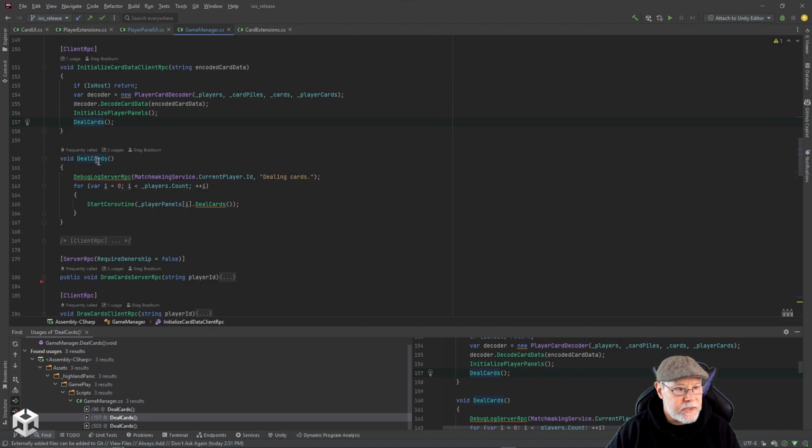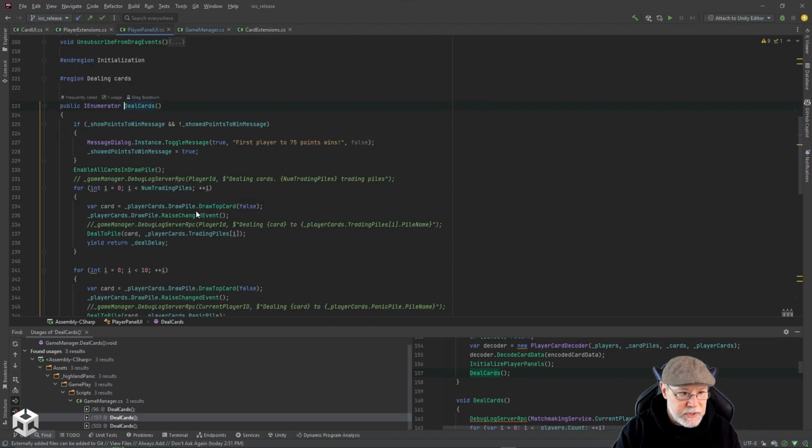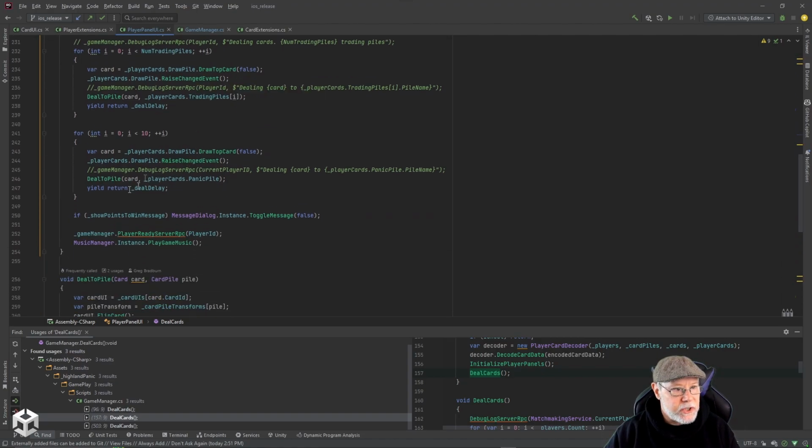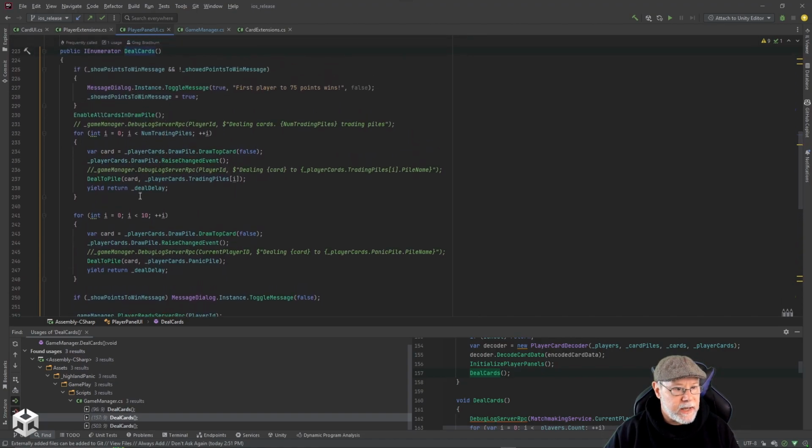So deal cards is going to start a coroutine on each panel's deal cards, which is the function we were just looking at. And since this is a coroutine, I can animate dealing each individual card. So we're going to deal out 1 card to the castle pile. We're going to deal out 1 card to each of the trading piles, and then we're going to deal 10 cards to the panic pile. And we're going to animate all of those. And so we've got these yield returns with a delay in here.